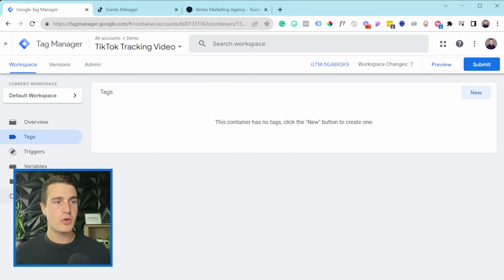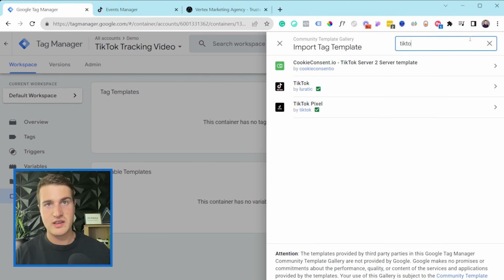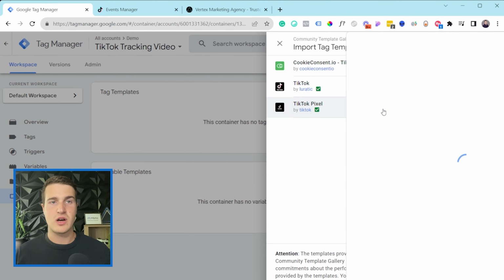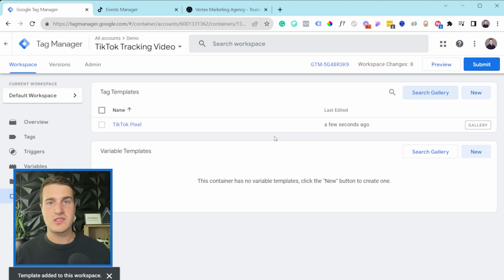So now what we're going to do is go to templates, because like I said, TikTok released a template for us to use. We're going to click on search gallery right here, and if we open this up, there's a little search icon here. We're going to click on that and type TikTok. We can see that there are a few different options. We want the one by TikTok, so we're going to select that one, click add to workspace, and then add. Perfect, so now it's in my workspace. If I go to the tag section, we're going to be able to select it.